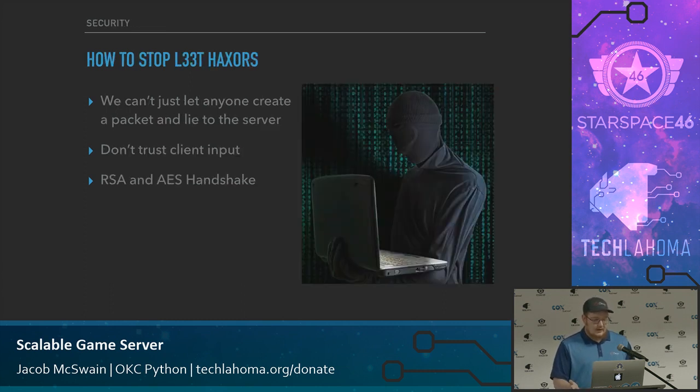And so how do we stop hackers? We don't want anyone to create a packet and lie about what their state is. We don't want to trust the client input. We don't want them saying, oh yeah, I've got infinite health, it's fine. And we have this method that's an RSA and AES handshake. RSA is public key encryption. You have a private key that the server holds that can decrypt and encrypt any data, and the public key can only encrypt the data.